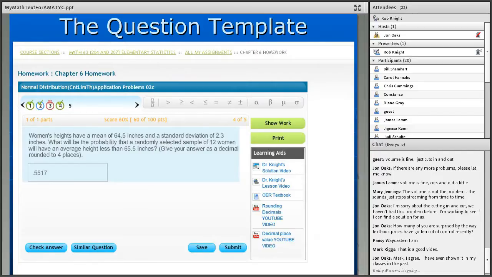This is what the question template looks like, and I'll just spend a couple of minutes here. First of all, these questions are not algorithmically generated. These are questions that are individually written and figured out. You'll notice across the top that if a question is gotten correct, there's a green check, or if not, a red X.